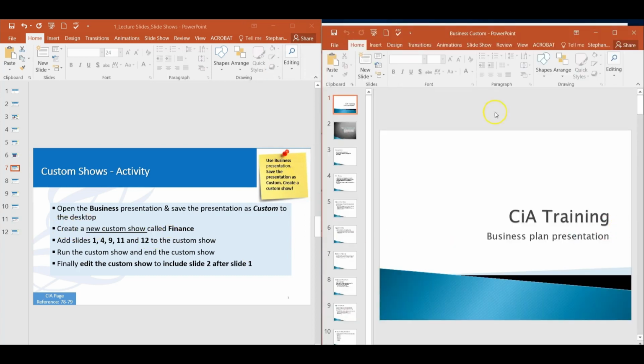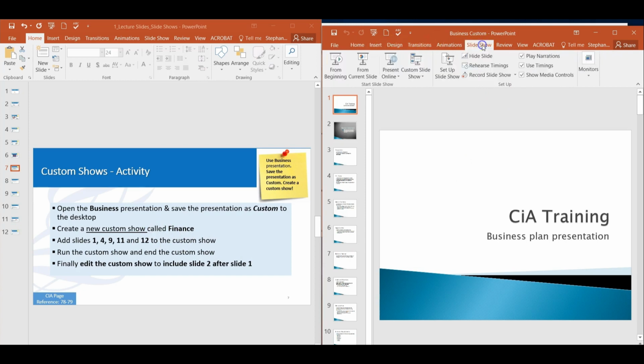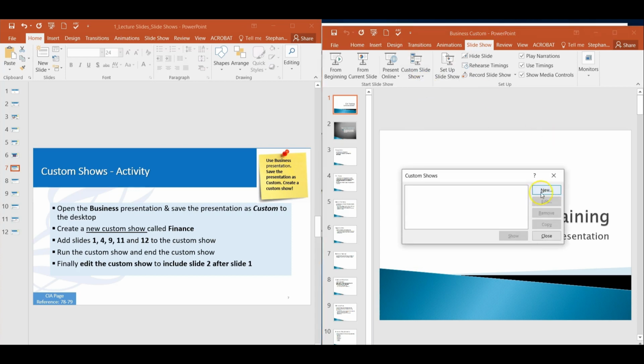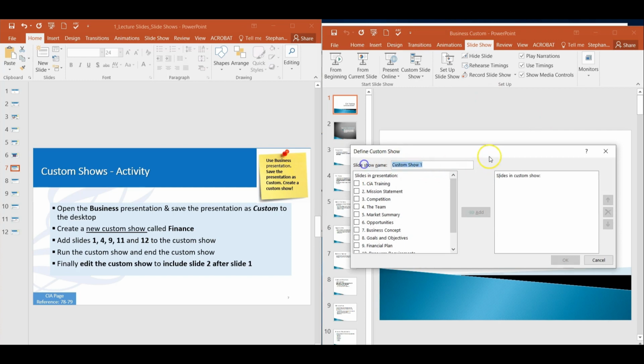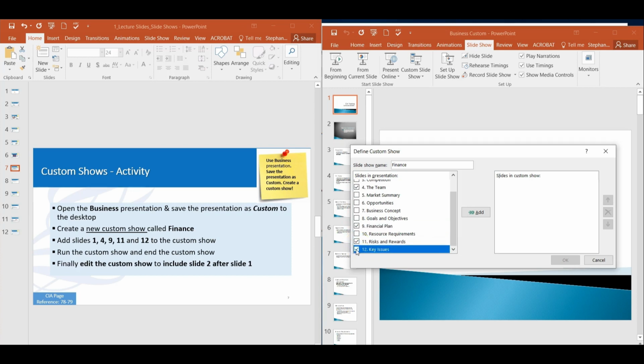Then it says create a new custom slideshow. So if we go into the Slide Show tab, there's actually a Custom Slide Show option here. If we click on Custom Shows and click on New, we can call it finance. And then we can pick the slides it wants us to add. So it's 1, 4, 9, scroll down, 11 and 12. We're going to add those over to the one called finance. This is our custom show.